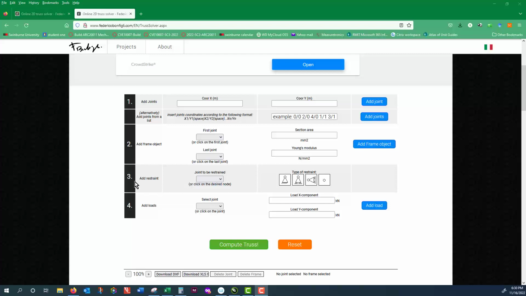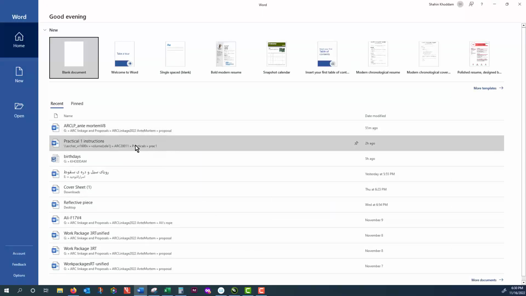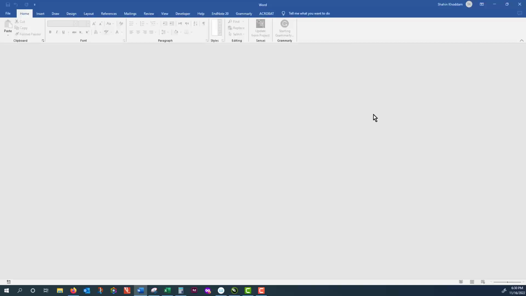I'm going to demonstrate how you can use the online calculator for constructing your Gothic truss structure and for easy calculation. Of course, these calculations are used for verifying the solution. So first thing first, let me take you through the instruction document.